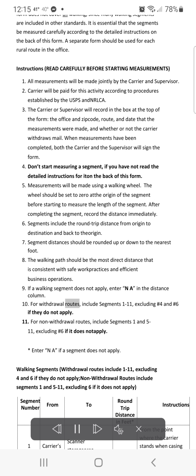For withdrawal routes include segments 1 through 11, excluding number 4 and number 6 if they do not apply. For non-withdrawal routes include segments 1 and 5 through 11, excluding number 6 if it does not apply. Asterisk: enter NA if a segment does not apply. Walking segments for withdrawal routes include 1 through 11, excluding 4 and 6 if they do not apply. Non-withdrawal routes include segments 1 and 5 through 11, excluding 6 if it does not apply.